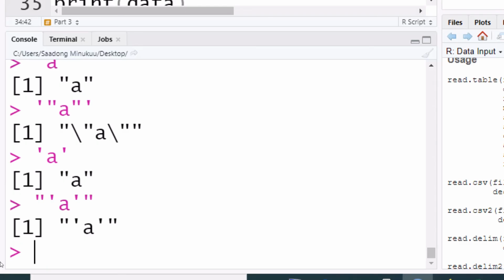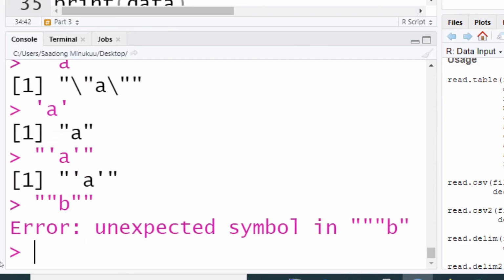Okay, let's use double quotations. Sorry, let's assume I use double quotations to quote something that is already in double quotations. So let's say B here, double quotation, something like this. If I hit enter, it will give me an error.